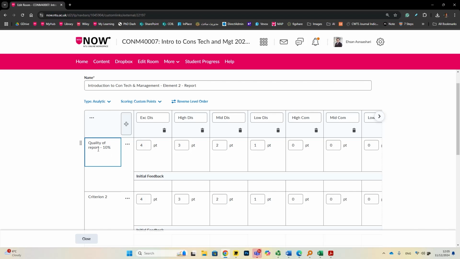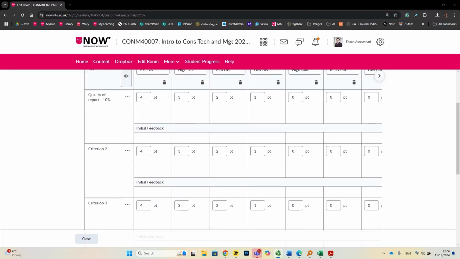It's always good to add the weighting as well. If you like, I think it's a good practice if you can add your learning outcomes too, so it would be very clear for students. So this criterion is linked to, for example, which learning outcome. Because it's quality of report, I don't have any learning outcome, to be honest, so I didn't add any, for example, K1, S1, these sort of things here. Let's add the other criteria.